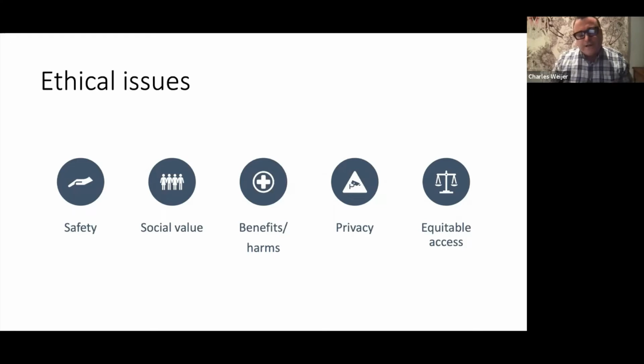So there are broadly, I think, five ethical issues here. The first is safety. Have all needed steps been taken to protect participant safety, including protections for research-related clinic appointments or face-to-face study interactions? Social value. What is the impact on the study's ability to answer the scientific question and generate social value? Third, have benefits and harms of study participation been substantially altered, and do they remain in reasonable relation?